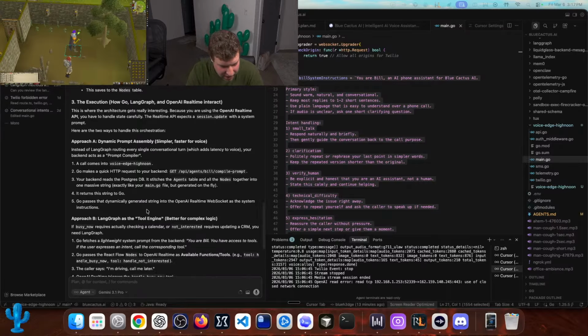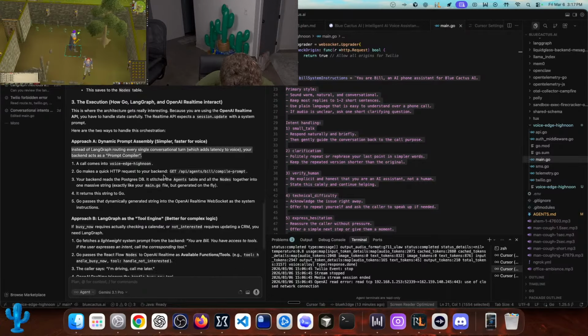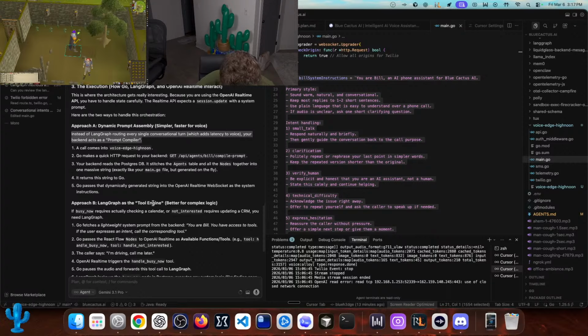So, okay, so let's see here. So here's approach A, which I kind of like. If busy now requires actually checking a calendar, or not interested requires updating a CRM, you need LangGraph.